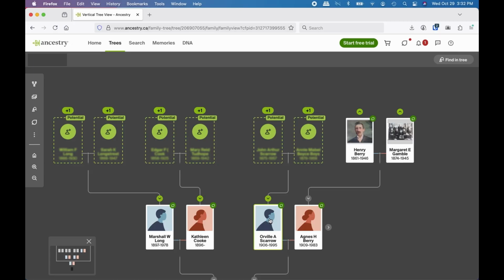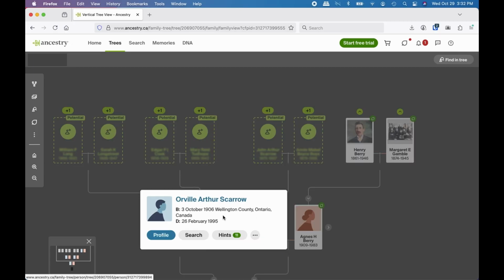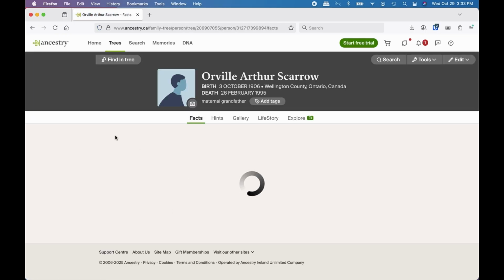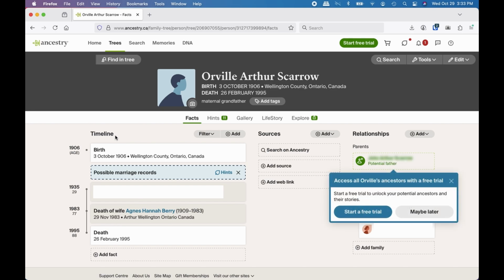So they're not going to give you all the information for free. But you can see that it's there, and if you decide to subscribe in the future, all that information is available to you. Now, if you want to view a particular profile, then you just click on the person's name, in this case, Orville Arthur Scarroll, and you see there's this pop-up screen and it says profile. So we're going to click on that, and that will take us to Orville's personal profile.